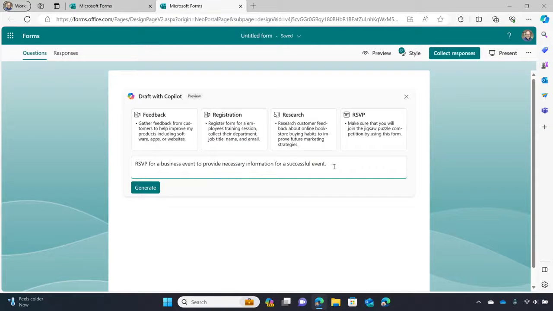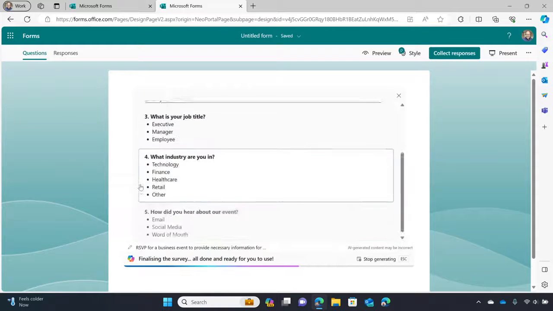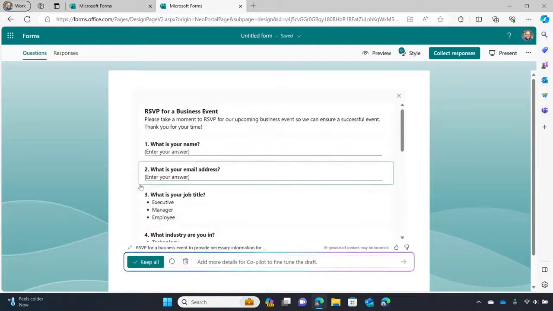Now, I'm not going to change anything at all here. I could write more in here, but I'm just going to click generate. And you can see it just takes a few seconds. If you've used Forms before, it was already really clever. It used to make question suggestions for you, but this is next level. So there's my form, it's ready to go.